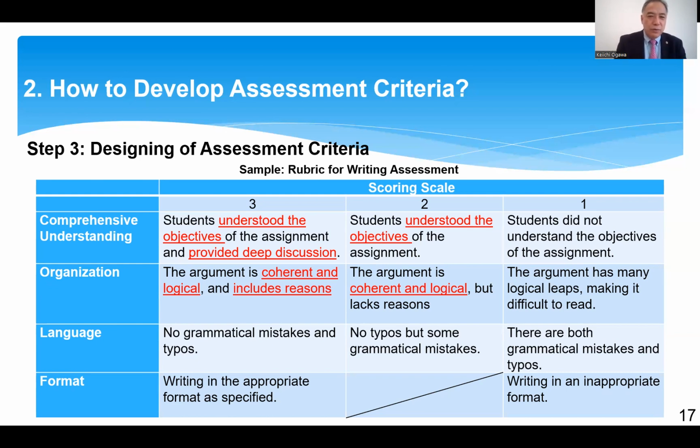Language: no grammatical errors, no grammatical mistakes, and no typos. Format: writing in the appropriate format as specified. So we made a rubric and we made assessment criteria. Yeah, it's regarding writing assessment.